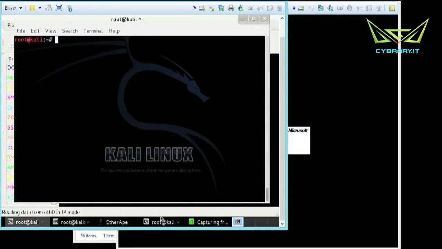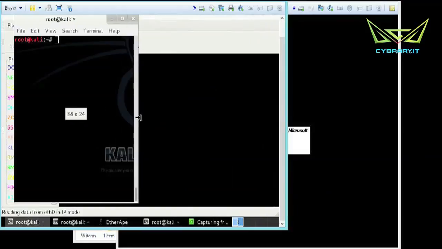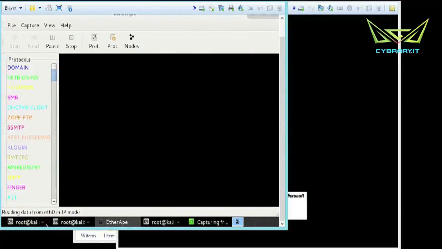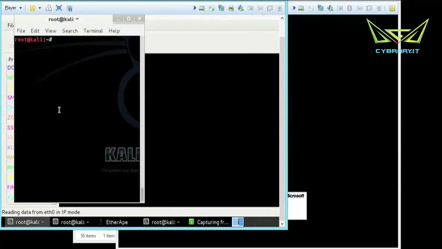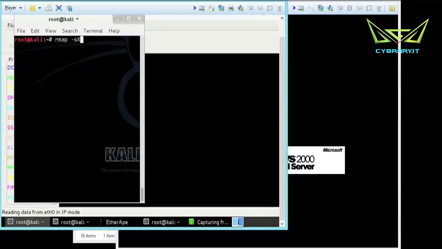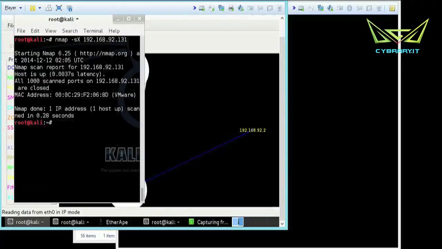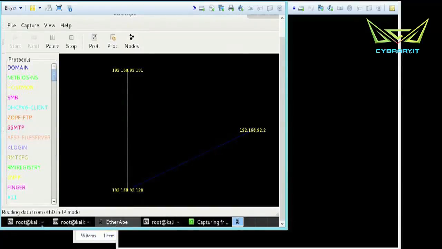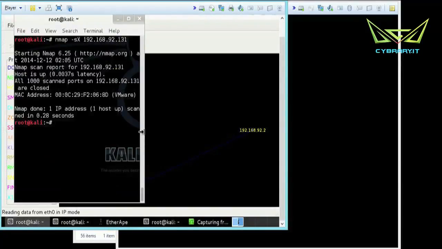The next scan that I want to perform is the Christmas scan, the FIN scan, and the null scan. I'm going to try to split my windows here just so we can see what EtherApe looks like in the background, at least as much as we possibly can. Okay, so I'm going to type nmap -sX, which is a Christmas scan, and I'm going to do it to the target 192.168.92.131. And we know that that is our Trojan's Windows 2000 server. So I go ahead and do that, and you can see it basically just went out real quick, found it, and then went right back. So not really much in terms of a lot of traffic.